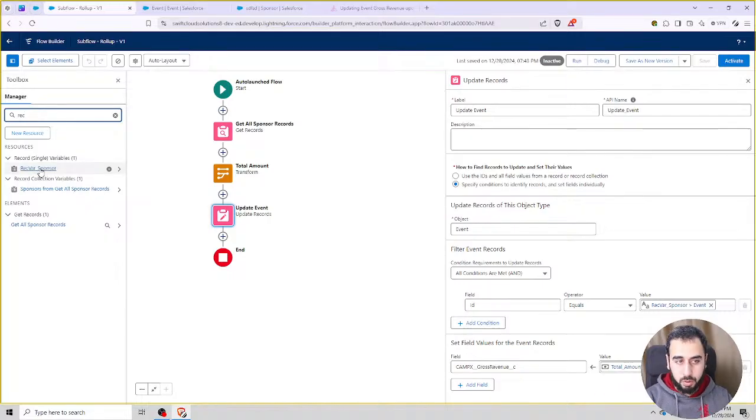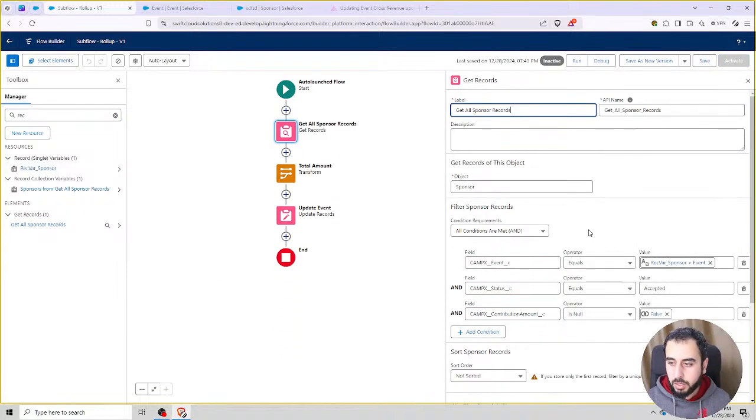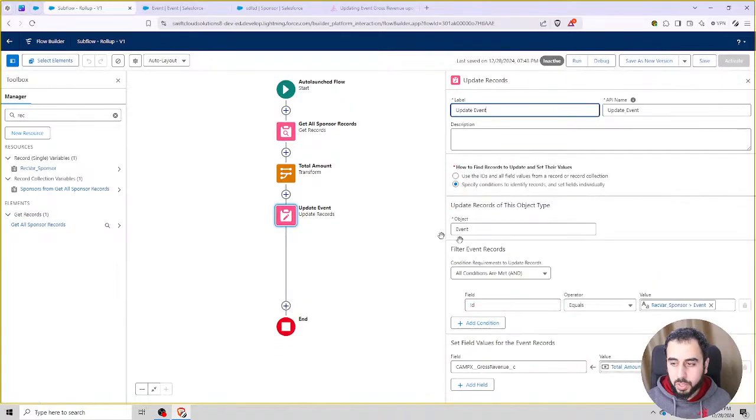This is the sponsor. So imagine that this is the triggering record. Instead of a global variable record, this is our triggering record. And anywhere where we need to use the triggering record, we're going to use this one instead. And then we're going to populate that variable from the parent flow in a minute. So we're getting all the sponsor records under the event of the triggering record. And then we are updating that event on that sponsor. Let's save this and activate it.